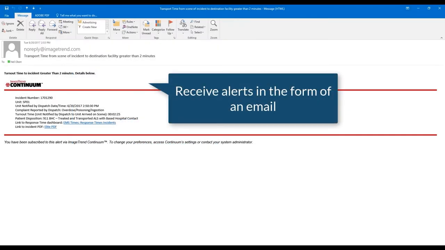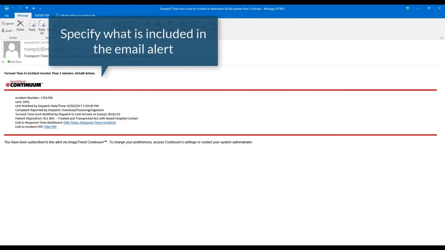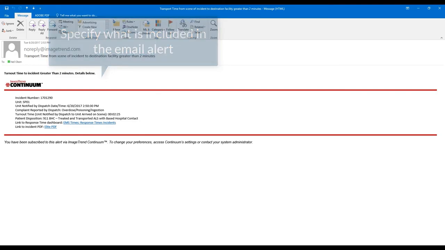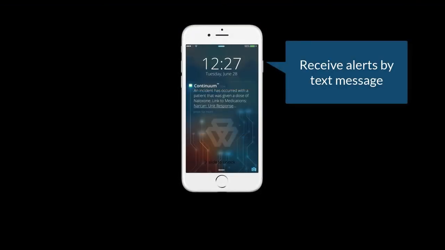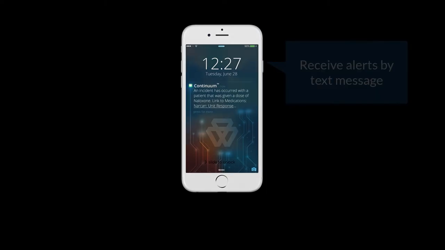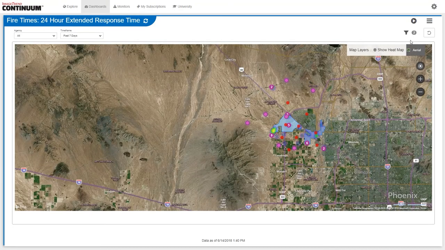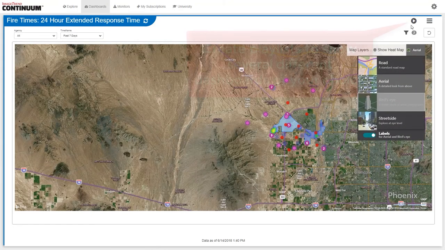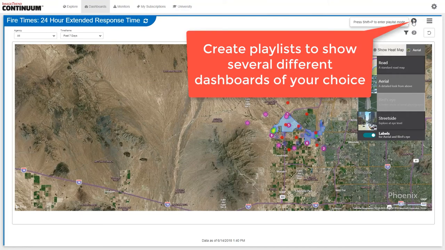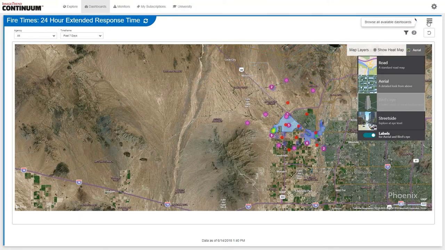ImageTrend also offers Continuum. It's an active data monitor, constantly watching your data and alerting you if needed. You could be alerted the next time something happens, once a day, or when a threshold is met. And other options like mapping and dashboards, along with setting up playlists that could run at City Hall or throughout your stations, keeping your crews aware of what's going on throughout the day.